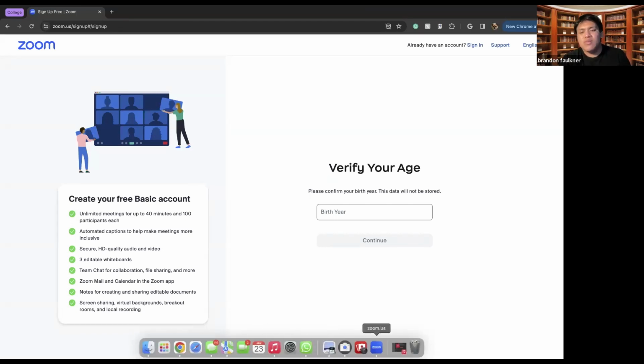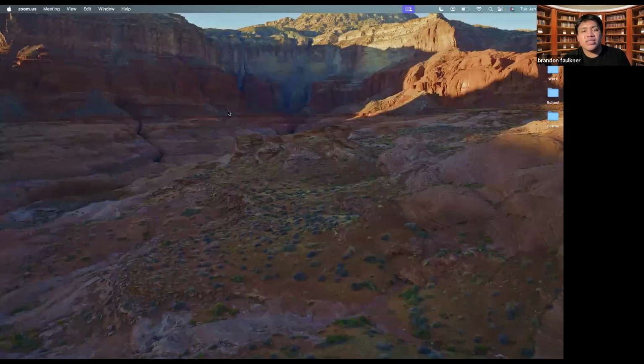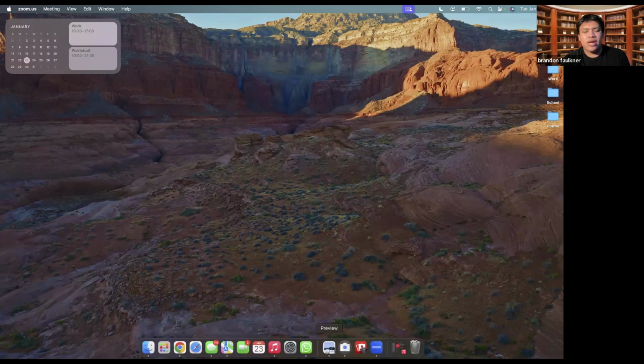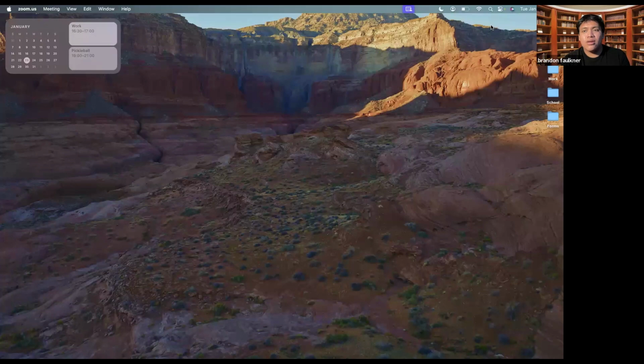So when you download Zoom, it'll pop up as Zoom US. Essentially, when you download the app, you'll either be taken straight into the app or you'll be prompted to log in with your email and other things like that. So since I'm already logged in and since this is already running, currently I just need to go back to, I need to go here.